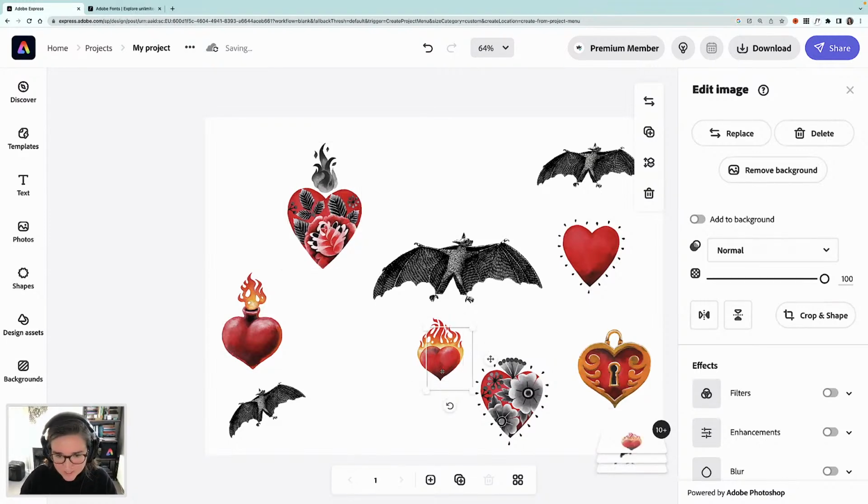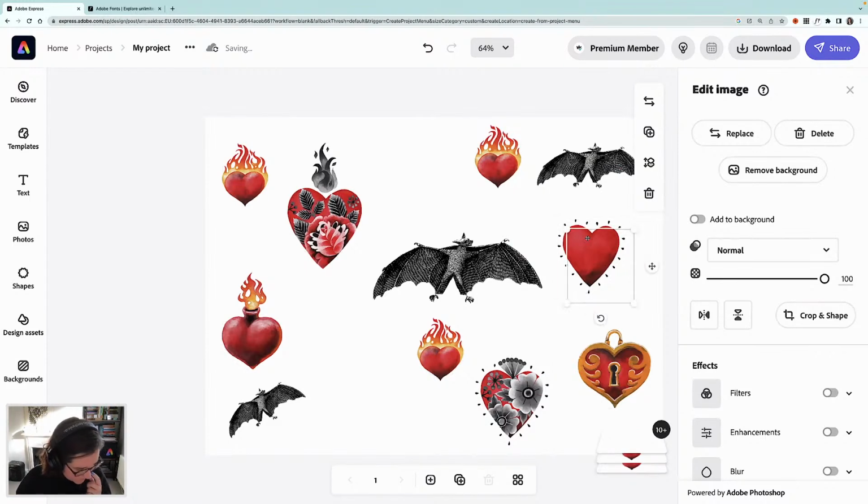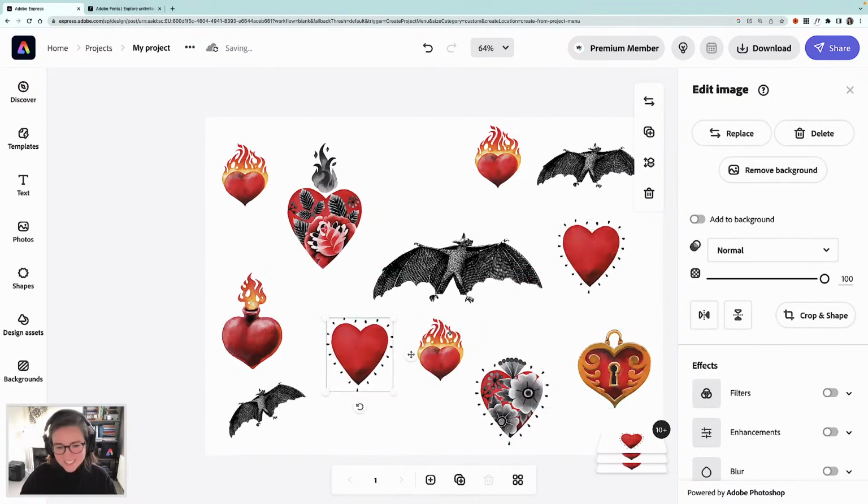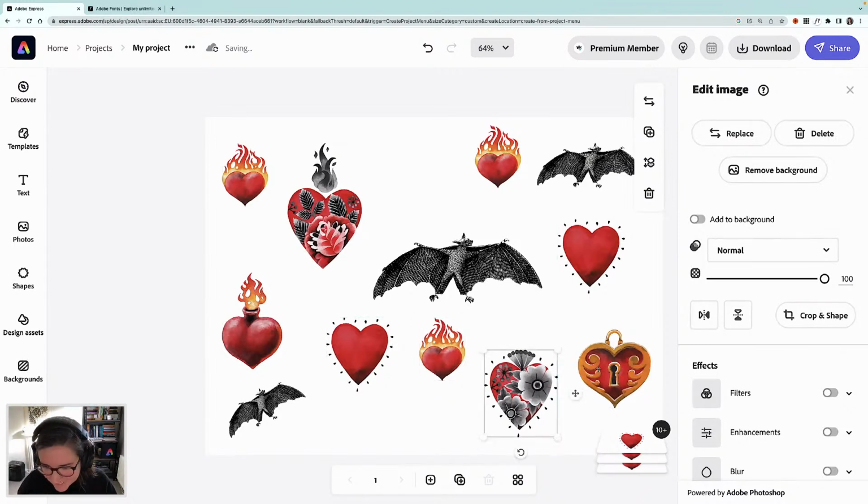So I'm just going to duplicate some of these hearts and spread them around the place. Maybe get this one over here. This is what Mary Shelley meant when she wrote Frankenstein. Yes. I'm glad I've started with the Halloween version before we get silly.